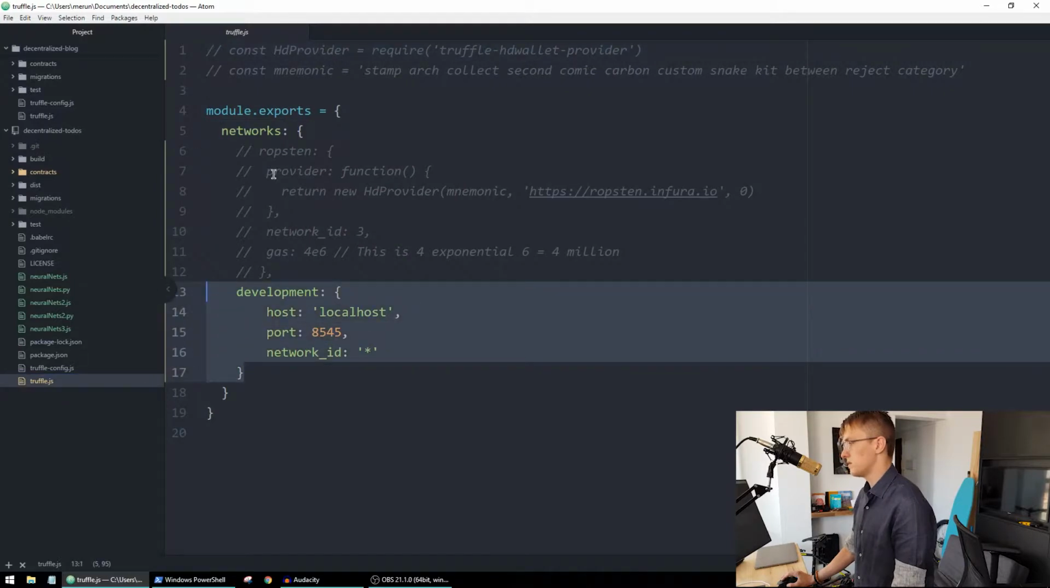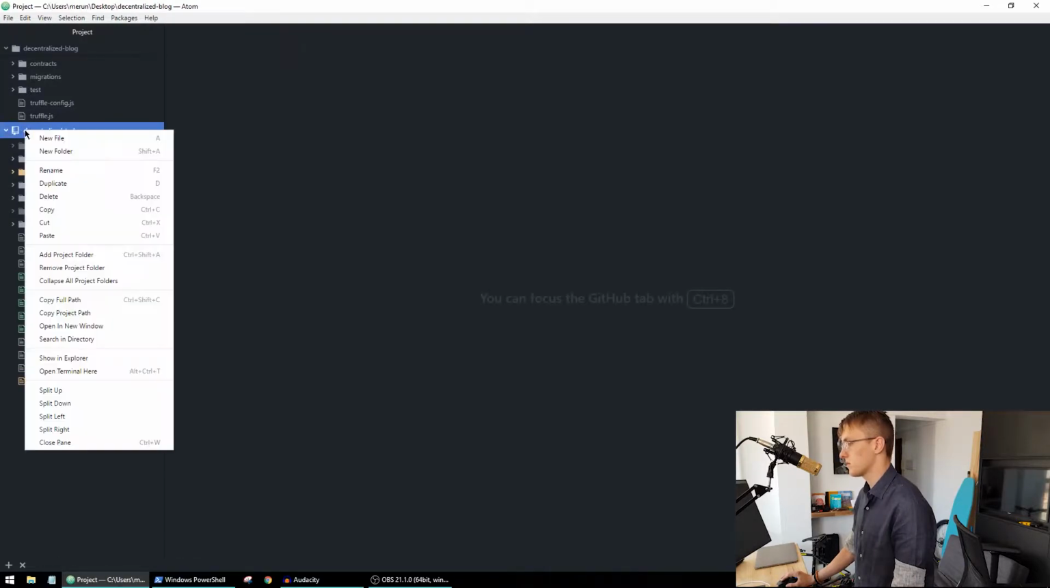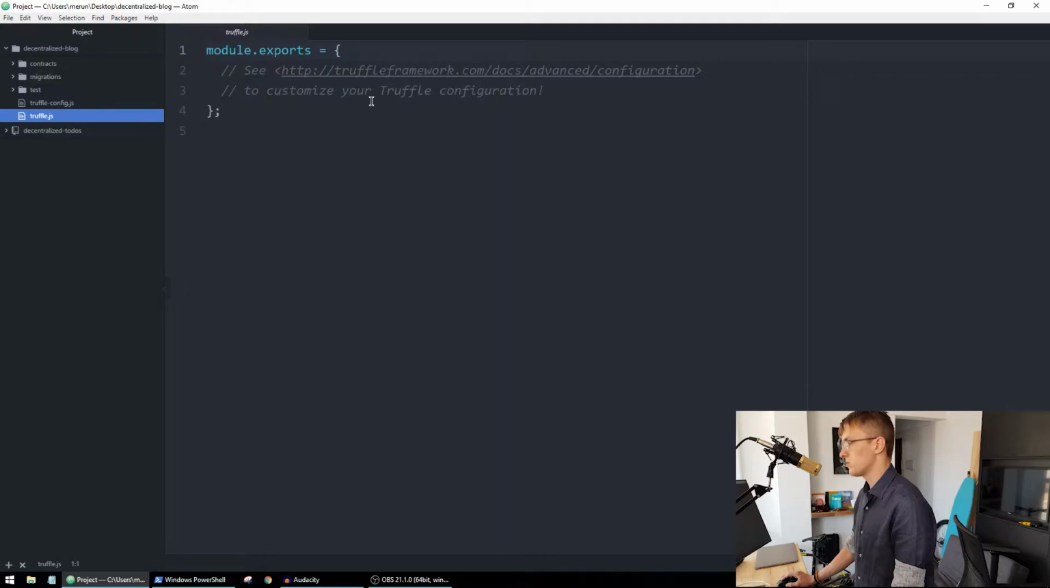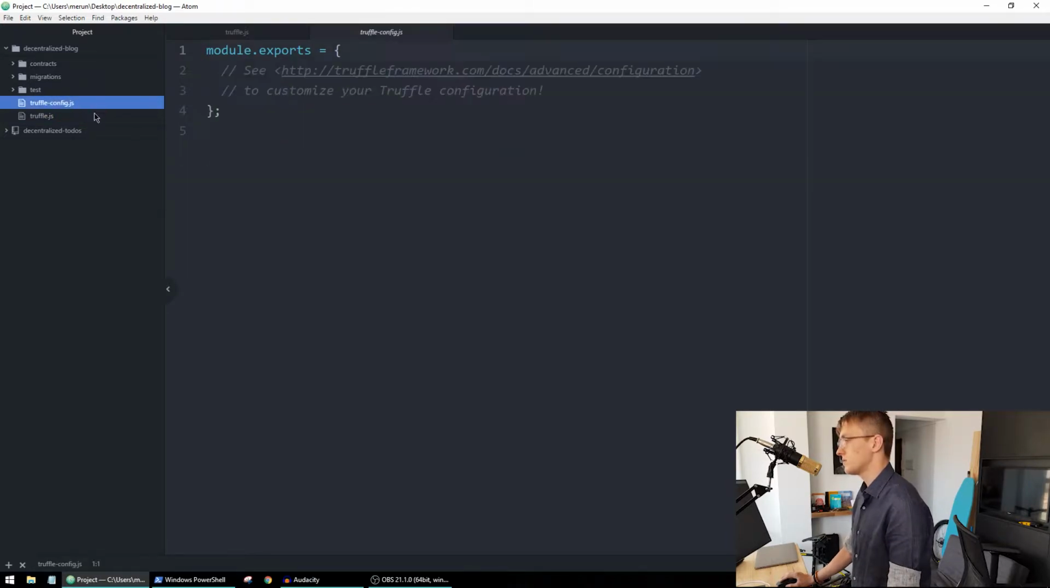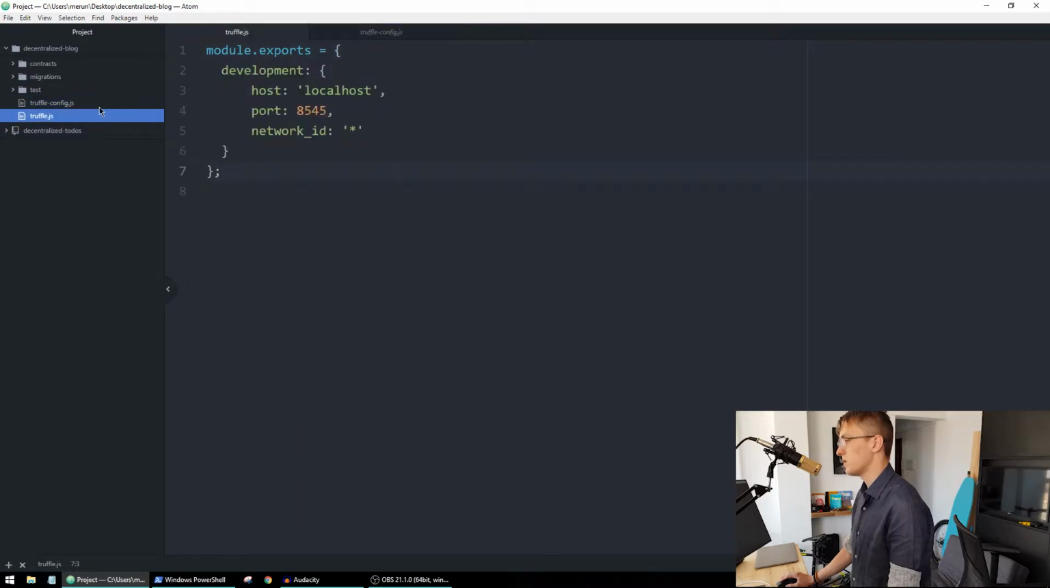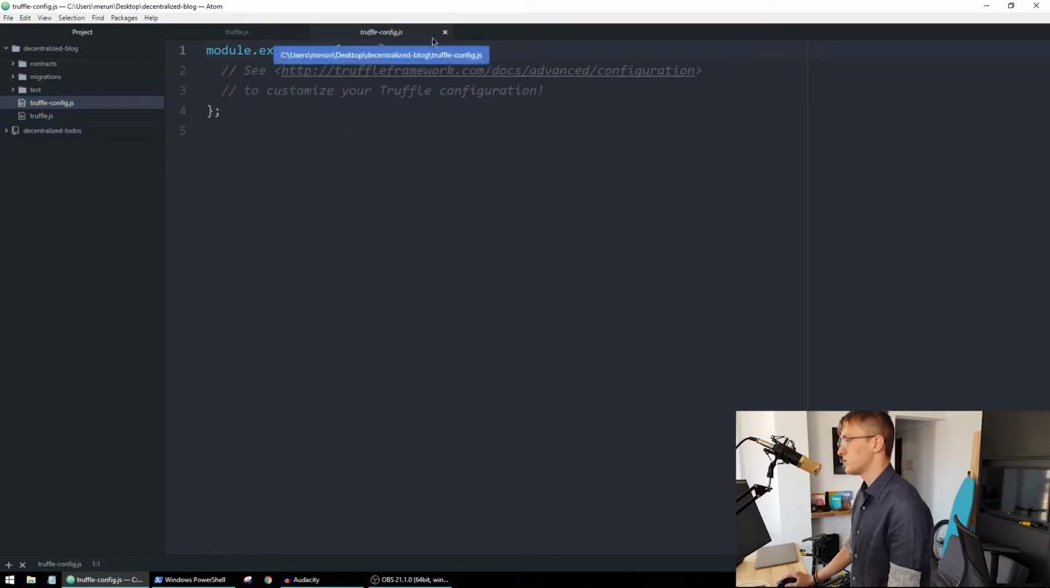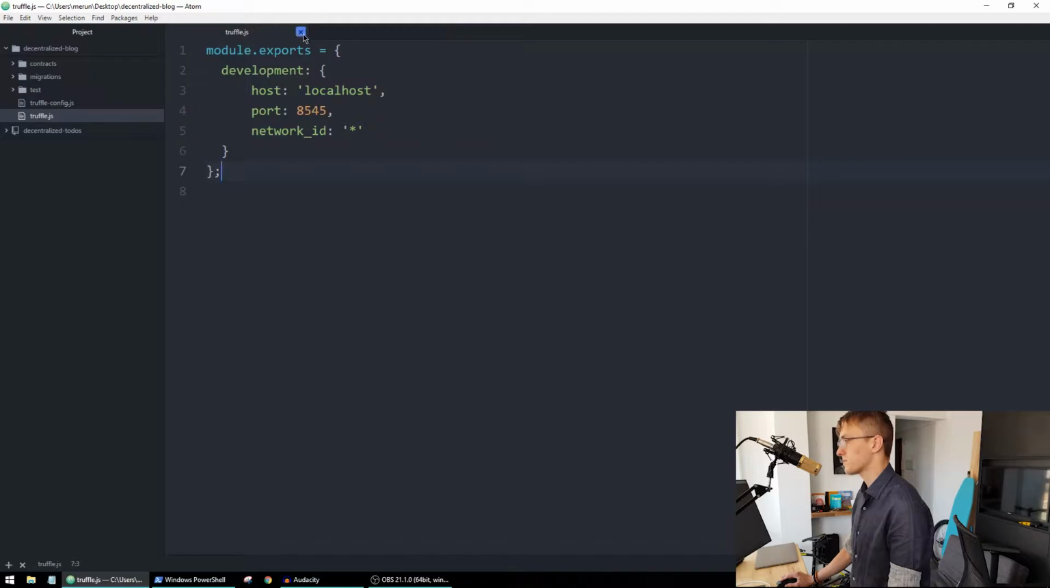Basically, we need all this. Go to your Truffle configuration file and paste this code or write this code, which is development, host, localhost, the port, and the network ID. We will need that later for executing our blockchain. This truffle-config is exactly the same file. We can leave it as it is. So just change your truffle.js.